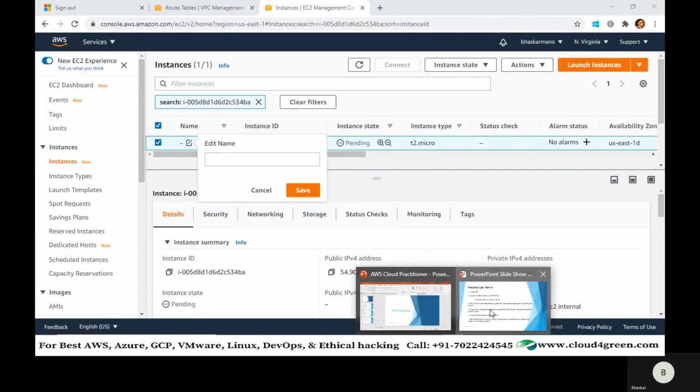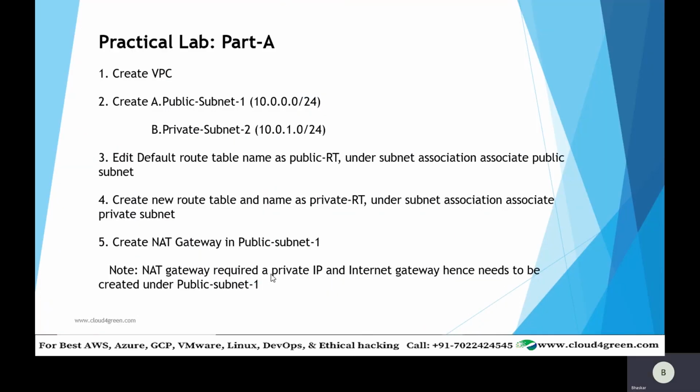Meanwhile, let me set a name. So this is what we did. We created a NAT gateway in public subnet 1, and you need to make a note that the NAT gateway requires a private IP and an internet gateway. Hence, it needs to be created under public subnet 1.